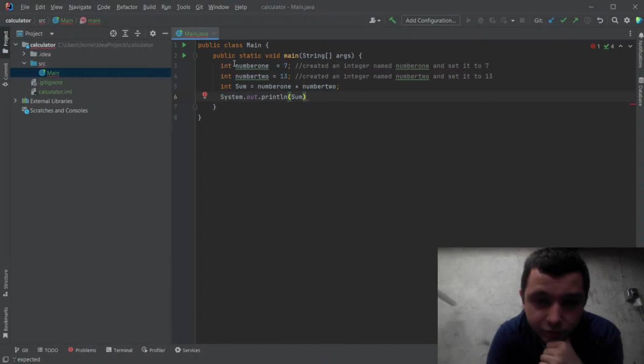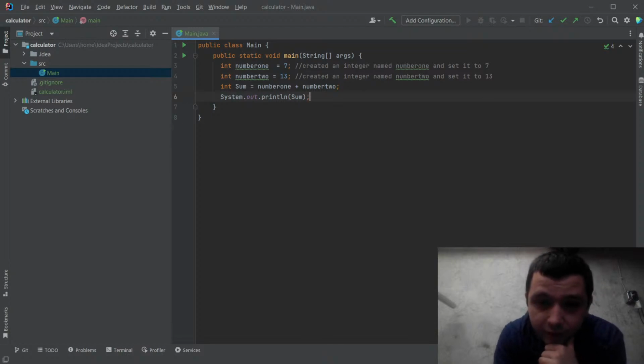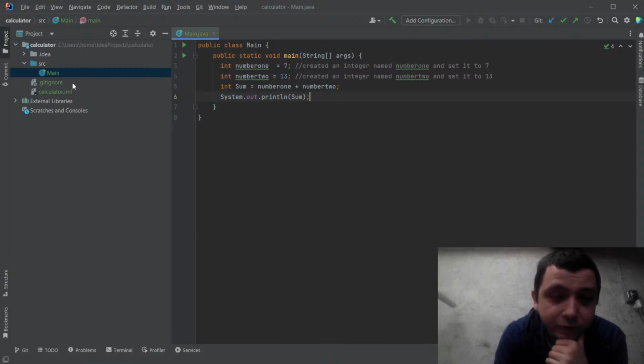We've created an integer number 1 to equal 7. We've created an integer number 2 to equal 13, and I've created another integer that's going to equal whatever is in number 1 plus number 2. Now, what's in number 1? It's 7. What's in number 2? 13. Now, you probably know what 7 plus 13 is, right? It's 20. So if this program works, then sum should be 20. Let's see if this Java program knows that 7 plus 13 is 20.